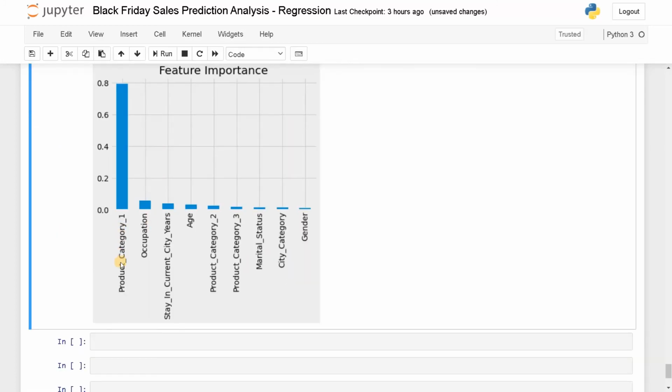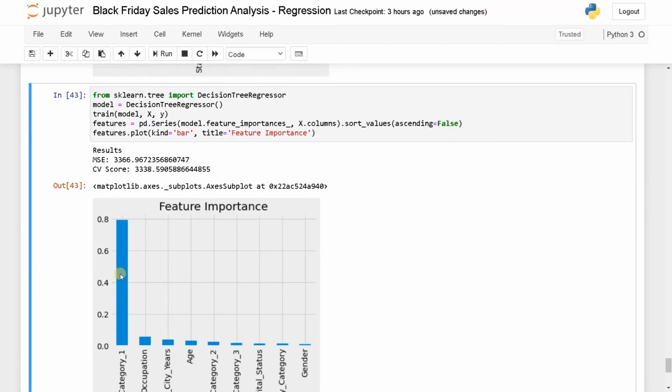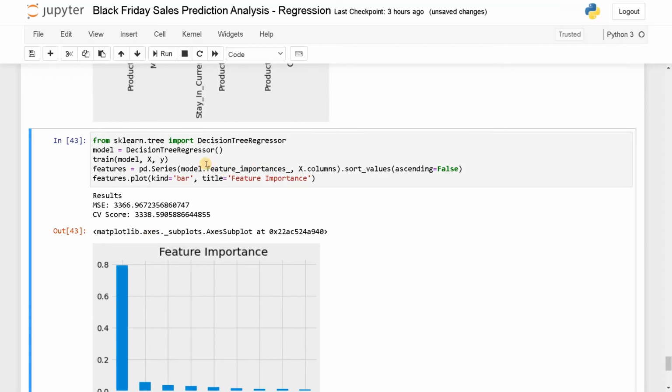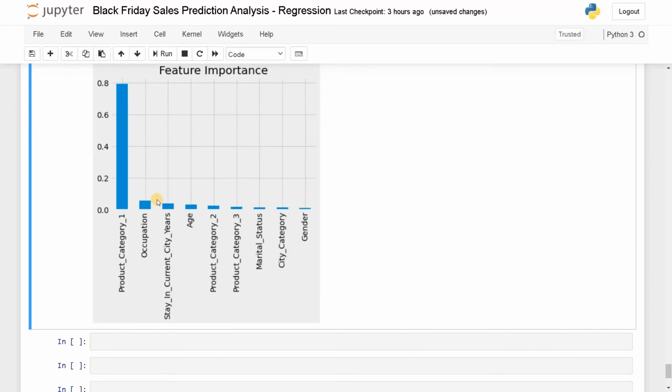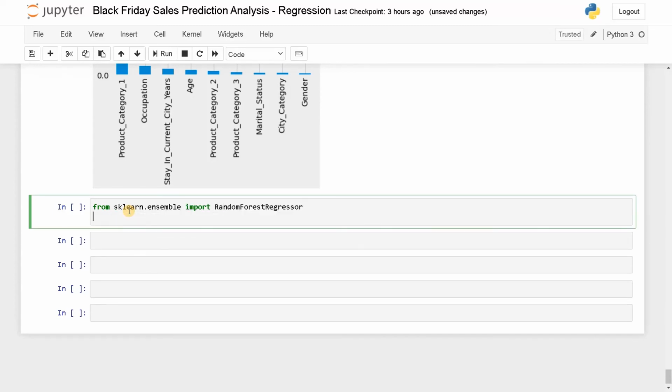Here you can see the product category is higher, but here you can see gender is higher. So for each model, the feature importance varies. So let's approach some other models like random forest. Let's import it quickly from sklearn.ensemble import RandomForestRegressor.